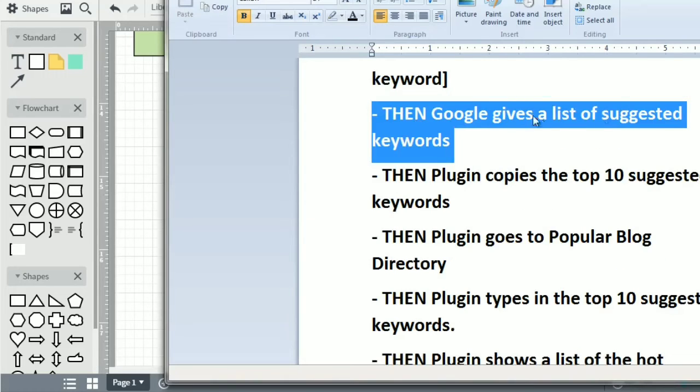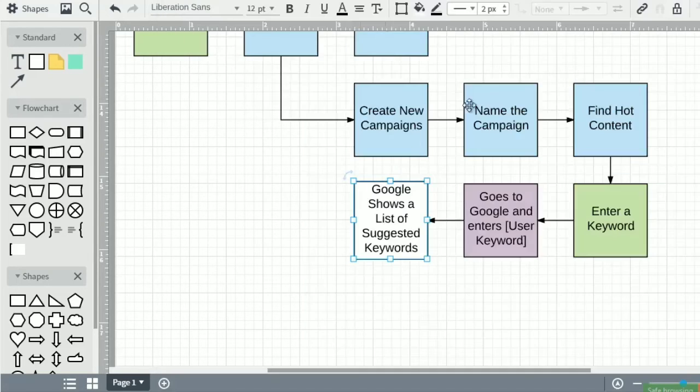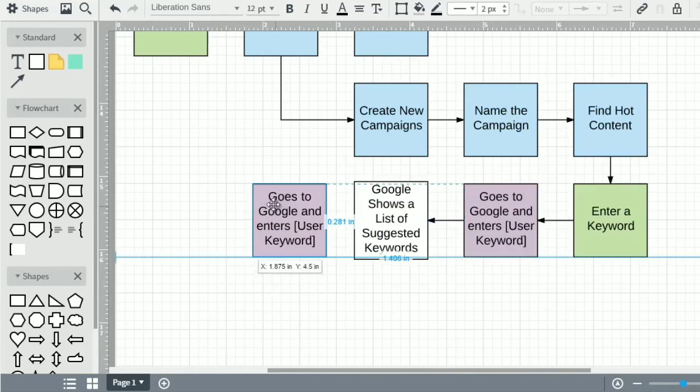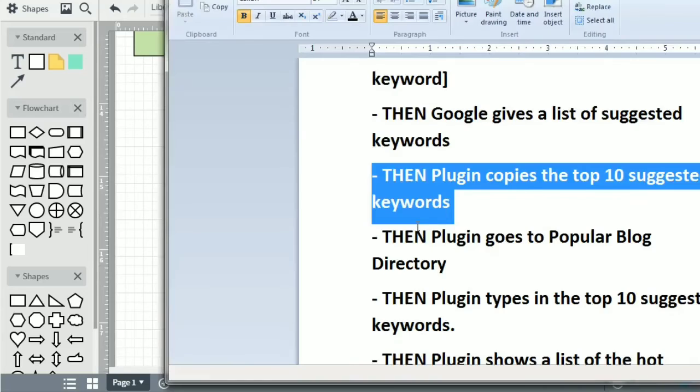Once it gives a list of the suggested keywords, then the plugin copies the top 10 suggested keywords. So going back here, we're going to copy this, paste that. I'm going to drag it over here, and drag it here. So the plugin grabs the top 10 suggested keywords. Okay, that's what we want. Okay, so next, we're almost done.